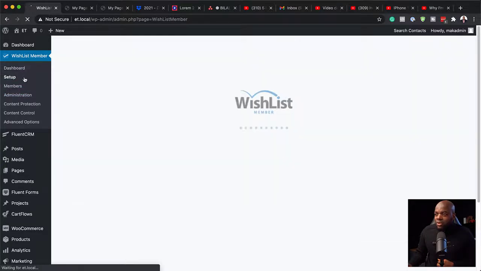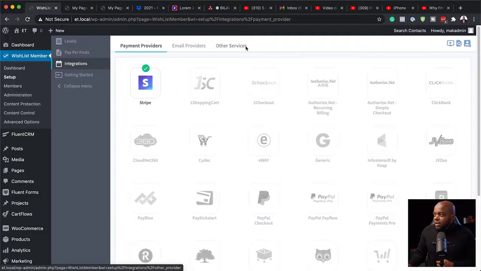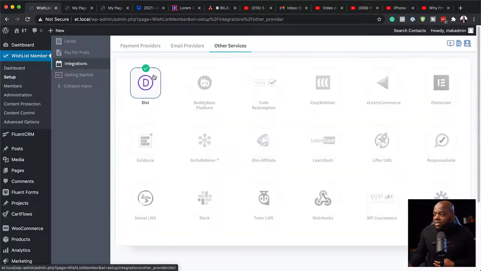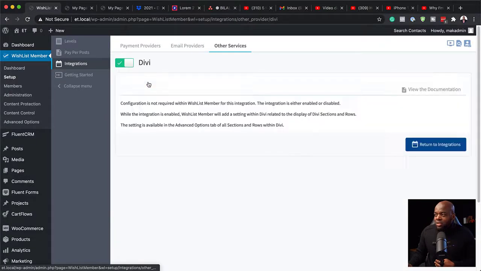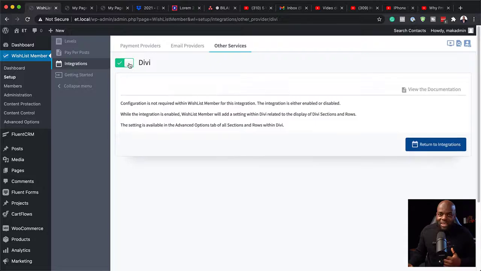So the integration goes something like this. If you head over here to your setup and then go to integrations, other services, you are now going to notice that you have Divi. You can toggle this on and off. By default, it's going to be off, but you want to make sure, of course, it's on. That's all you need to do to activate this integration.